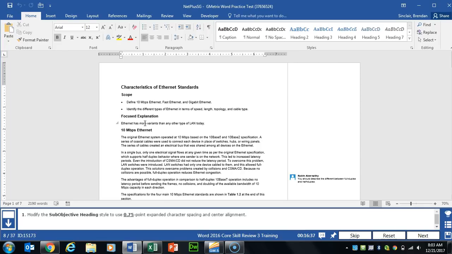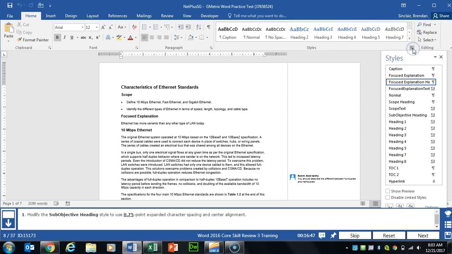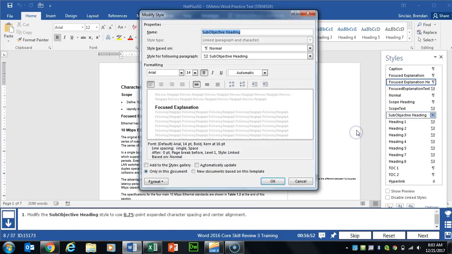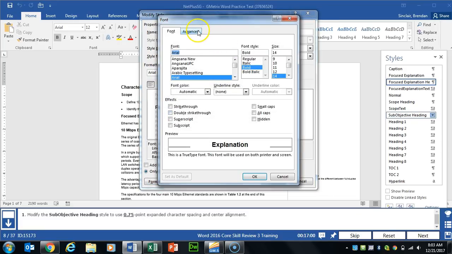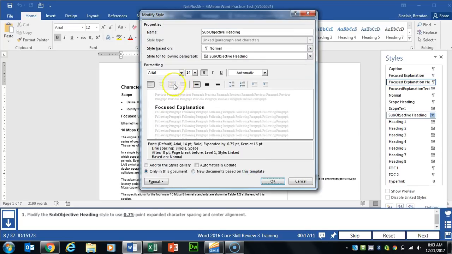Task 8 wants us to modify a style. So we're on the Home tab in the Styles group, and we'll click this More button. If you don't see what you're looking for, which I don't at first glance, click this dialog box and right-click the sub-objective heading, because that's what we want to edit. One of the first things we want to do is click Format here, click Font. Click the Advanced tab here at the top, and in the spacing group, we'll click Expanded. And we'll change the By to 0.75. We'll click OK. And we also want to change this to have the center alignment. We'll also click OK.